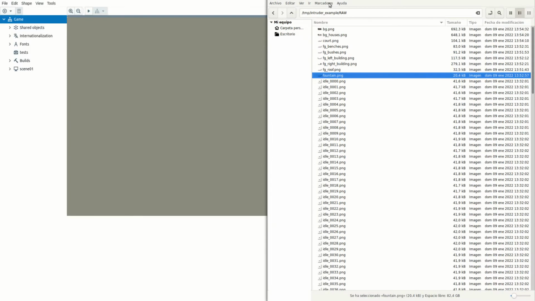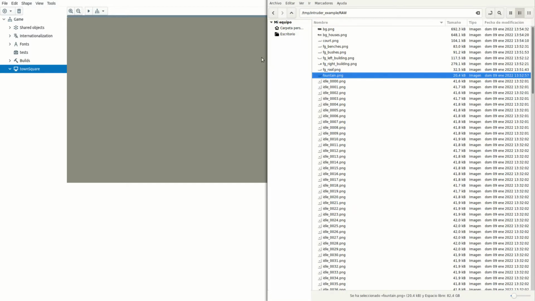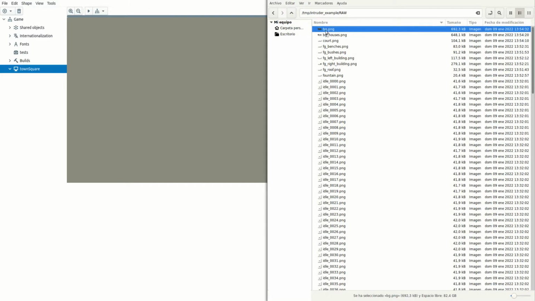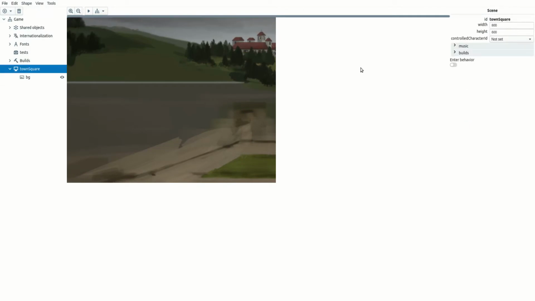I'm going to open the engine and start dragging things, but first I'm going to rename this very first scene as town square. And now I'm going to start adding things. So first the background. Okay, there we go. And now I realize, oh, I forgot to resize the scene. I have to tell the engine how big this thing is supposed to be.